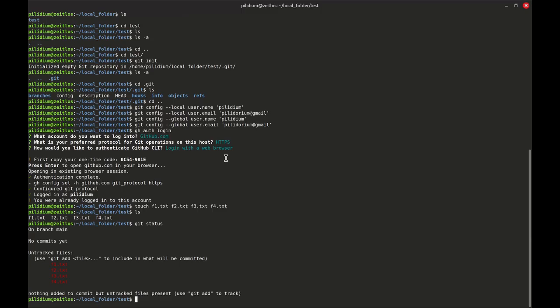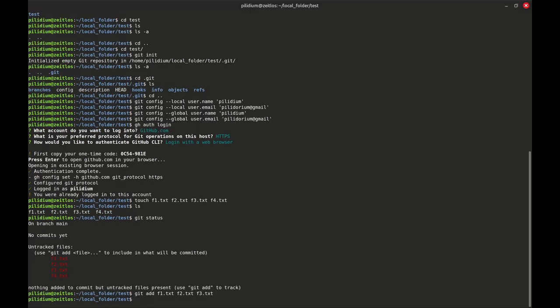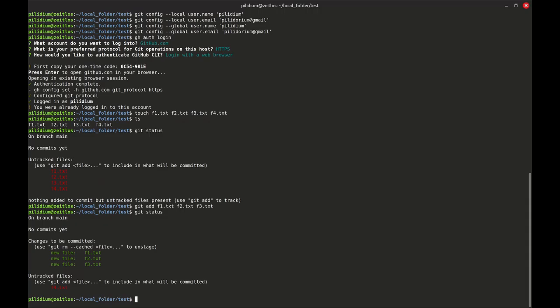Next, we are supposed to somehow track these files. So the first step to tracking these files is using the git add command. And if you immediately run git status after that, you will be able to see f4 is the only remaining untracked file, whereas the other three files are under changes to be committed. So technically the files f1, f2, f3 have been staged. So we are preparing these files before committing them.